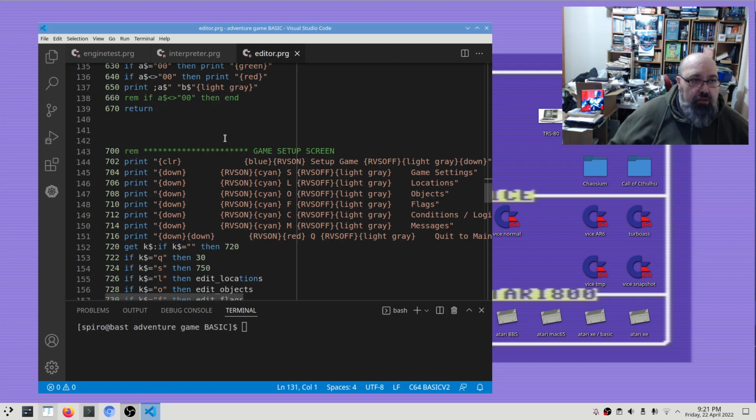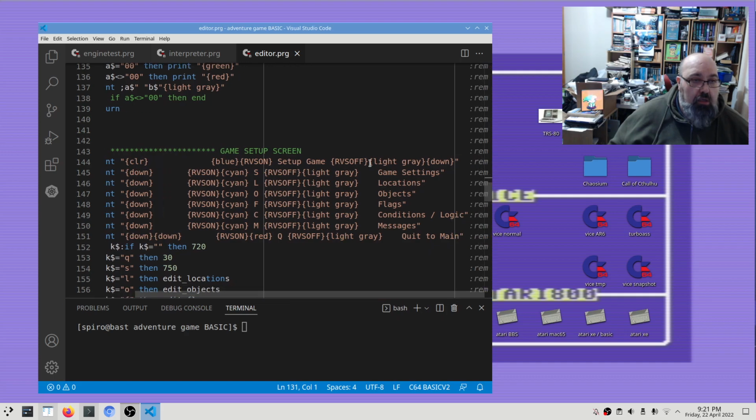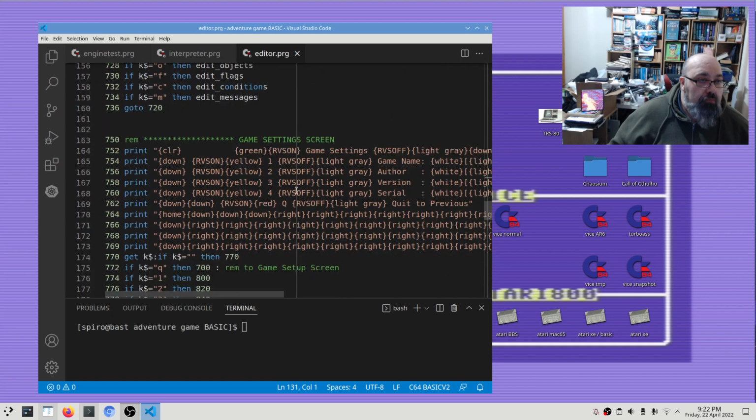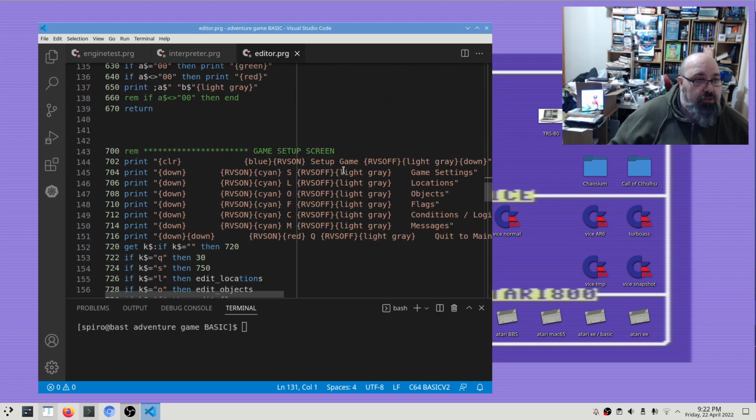The second screen is the game setup screen, so we can configure different options, game settings, locations, and this will probably be the meat of the configuration of the game that you write, or that I write, because I don't know if anyone else will want to. So this is the game setup screen, and we can configure the default game settings. I'll show you in a minute.